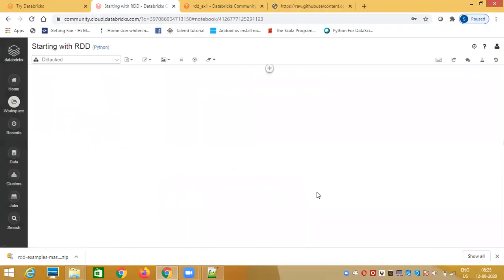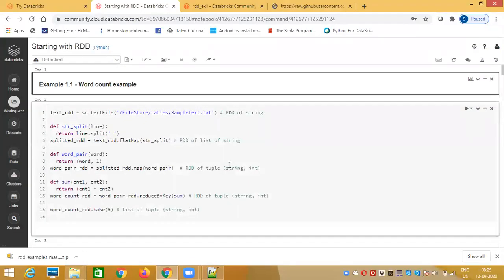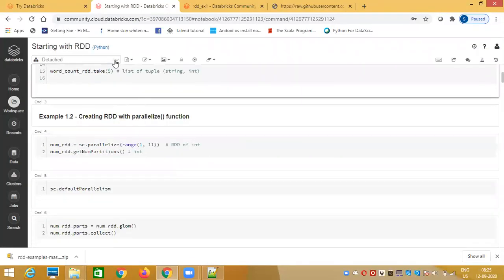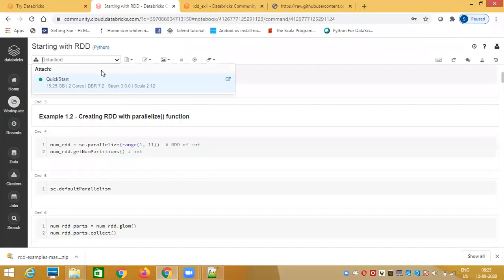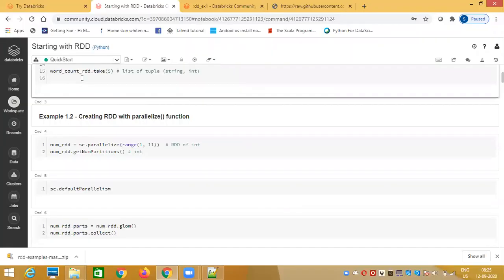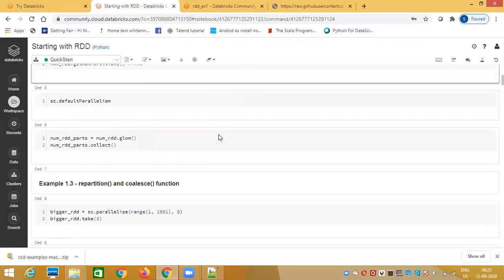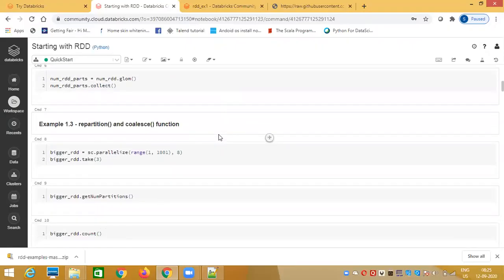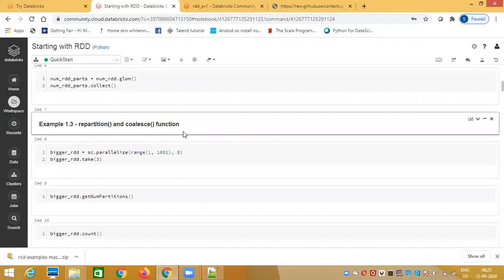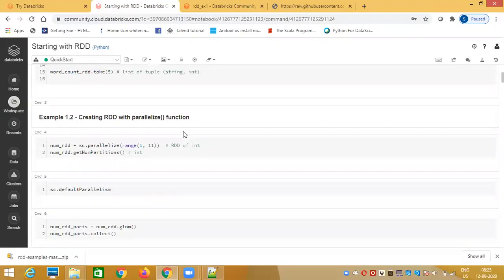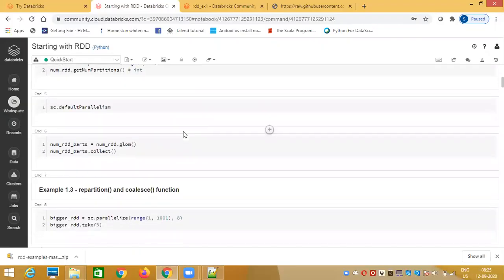So basically what we'll be doing, yesterday in the last session you saw we created some basic programs to understand how the number of partitions work. So this is an extension of the same program. The parallelize function you saw, it converts your standalone Python collection to an RTD.